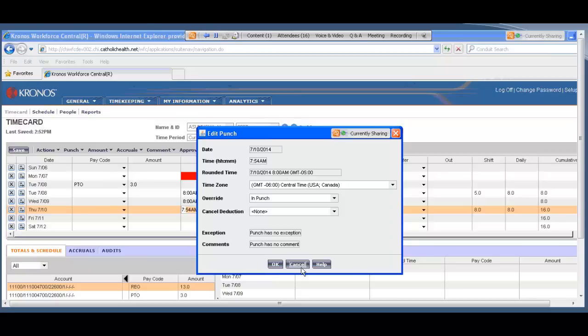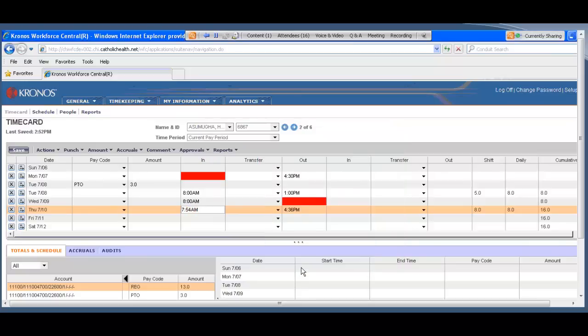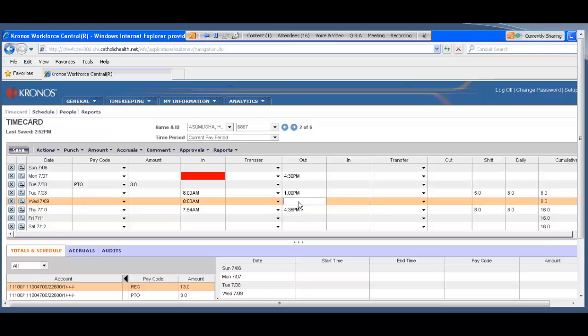So with that said, anytime you need to enter pay codes, they should always be entered in quarter-hour increments. So if this person came in at 8 o'clock, and we'll say that they left at 12:15, I'm just going to key in 12:15. Do my actions, calculate totals. That pays at 4 1/4. I'm going to save this.